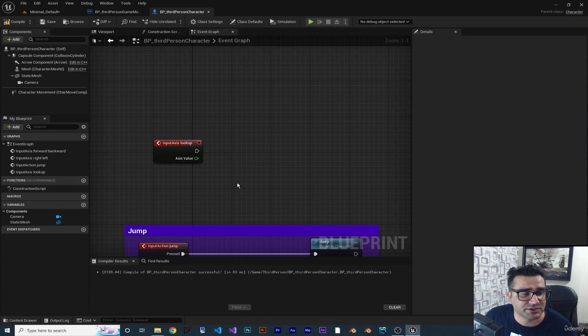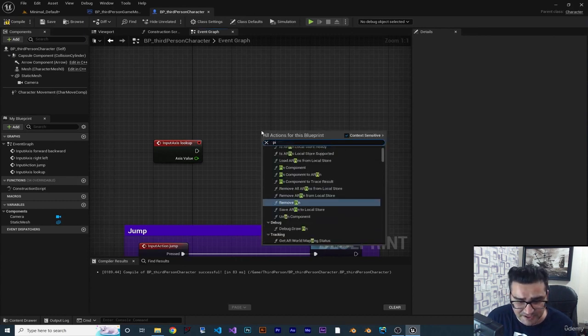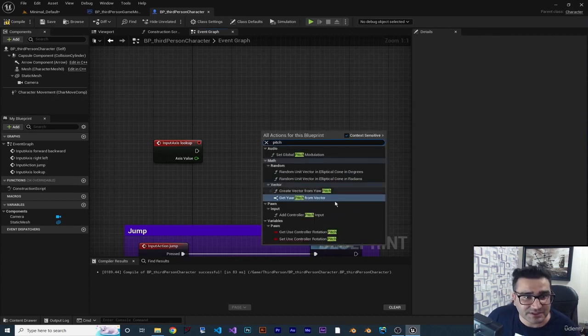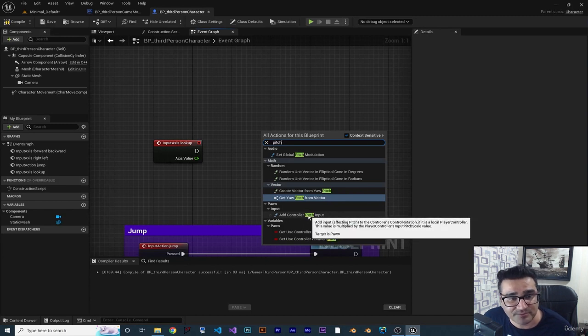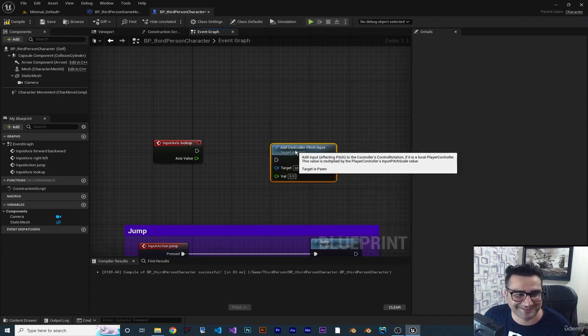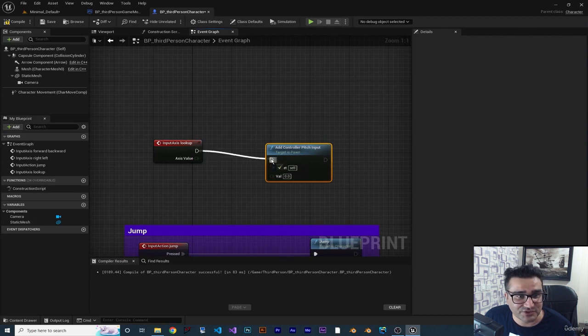So again, let's go here, right-click and search for Pitch. We want to change the Pitch. Let's see what we can find in here. The one that we find is inside the Pawn input: Add Controller Pitch Input. Let's click it to see if it's working or not. So let's connect the execution pin to here and the value to here.